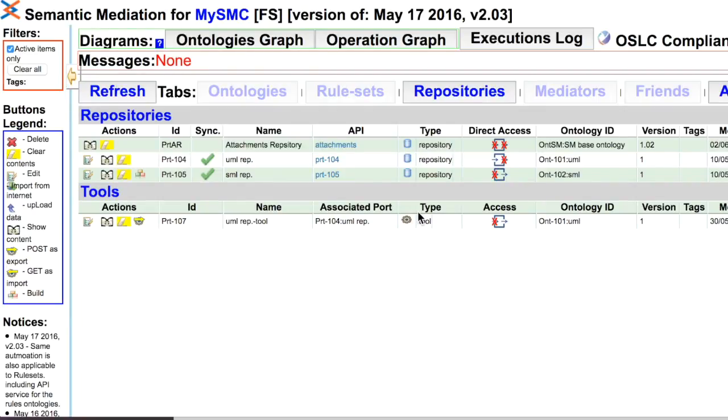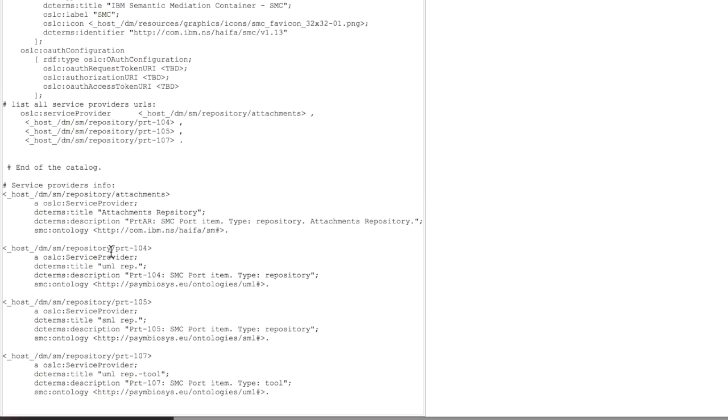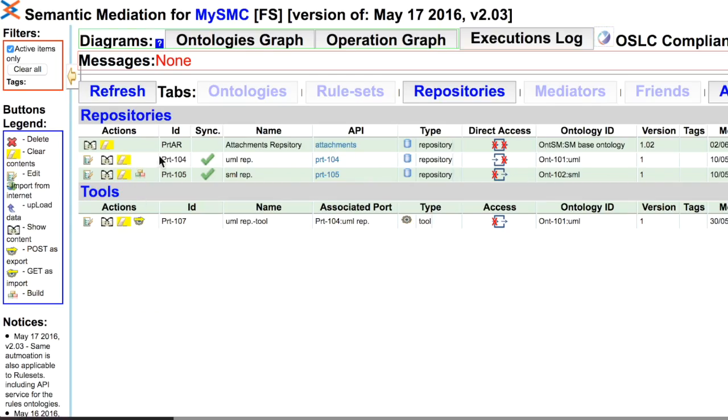The SMC is a semantic mediation container platform, which is an OSLC compliant platform. We have the description in RDF for this platform, and it shows here that it offers two service providers, PRT104 and PRT105, which we can see here on the web console for this platform. We can look into 104.